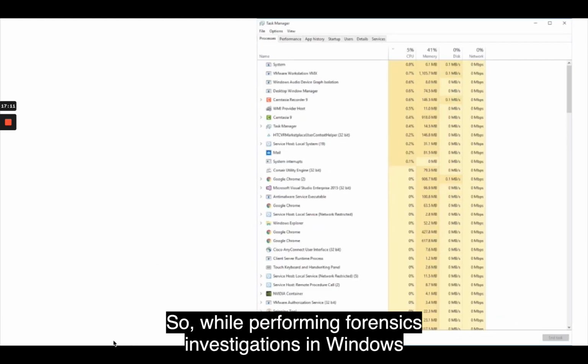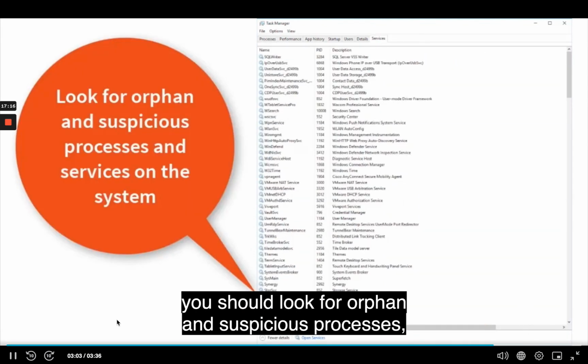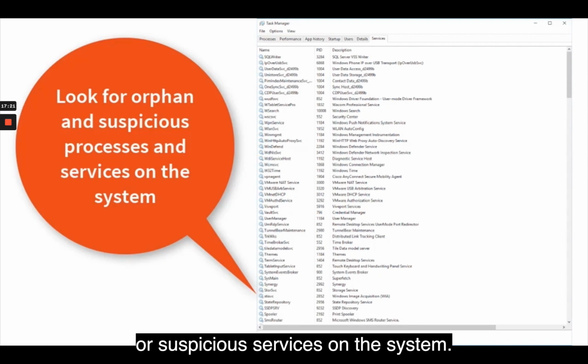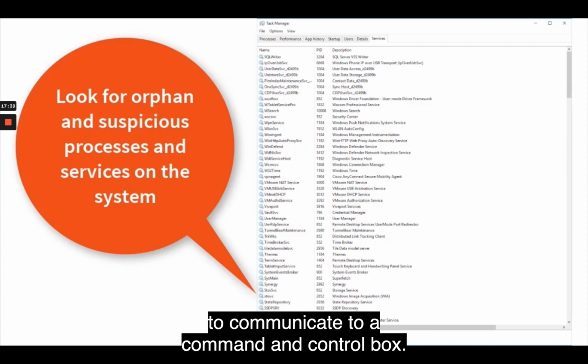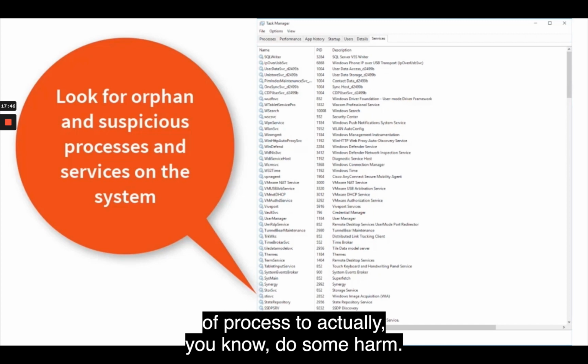So while performing forensics investigations in Windows or any other operating systems, you should look for orphan and suspicious processes or suspicious services on the system, right? So malware could create processes running in your system to execute specific things, right? So to create users, to steal data, to corrupt data, to spread itself, to communicate to a command and control box, right? So all those are examples of how malware can initiate some type of process to do some harm.